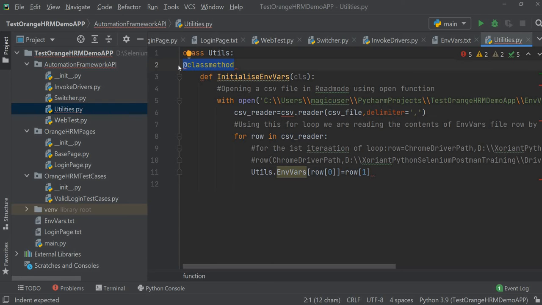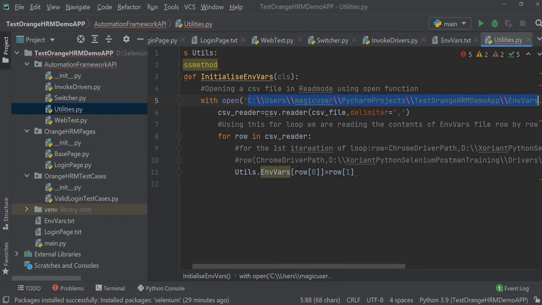Okay. Now here what we will do is simply, I'm not going to use a CSV file as of now. I have just created a TXT file, I have not created a CSV. CSV we will talk about in another section of the framework implementation. Here let's keep it very simple. Let's not use CSV here. So here what we will do is we will define the path of this, copy path.